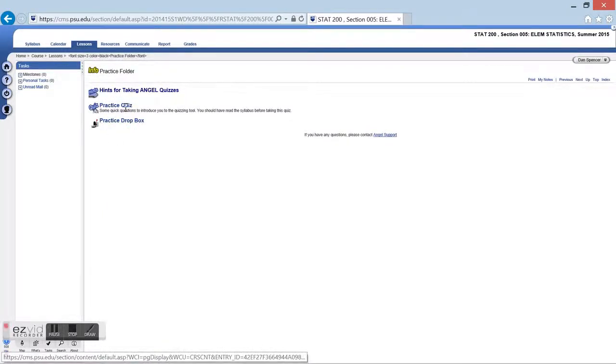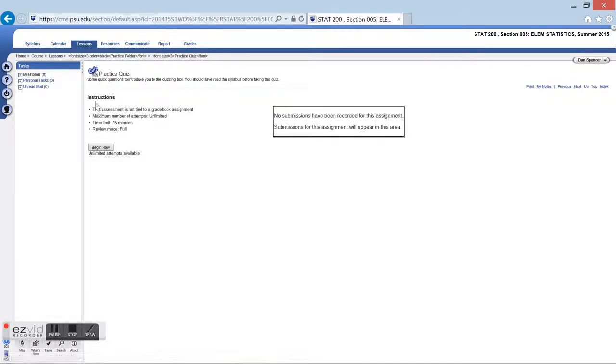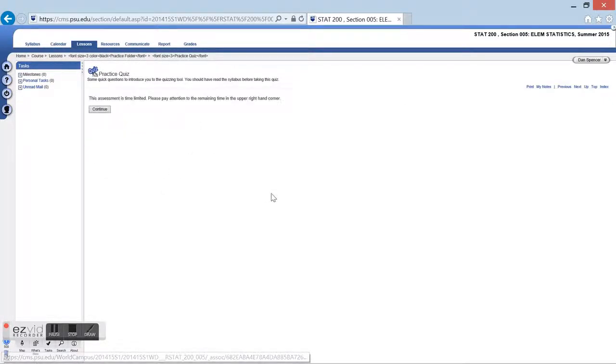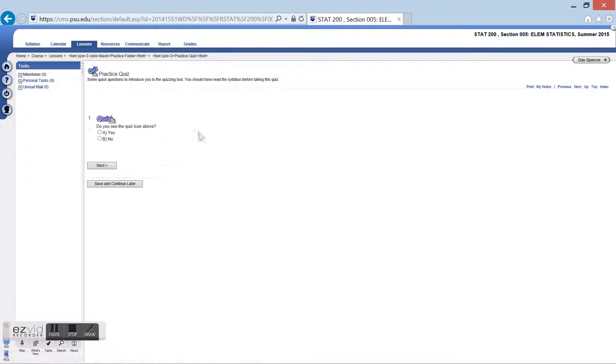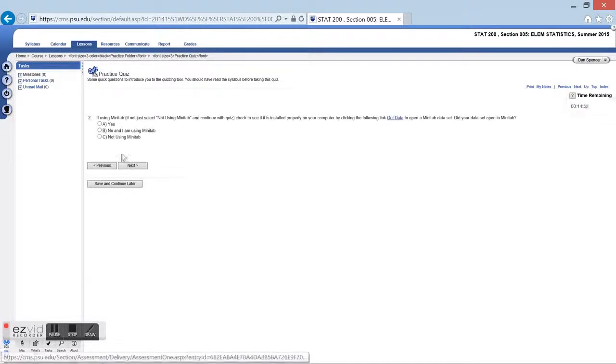It's time limited. So you see here's the timer in the upper right. Here's the quiz. Yay, I can see that icon. If you're using Minitab, say you're not using Minitab. You guys should all be using Minitab Express, so you should say yes. If it's installed properly, click Get Data to open a Minitab dataset.